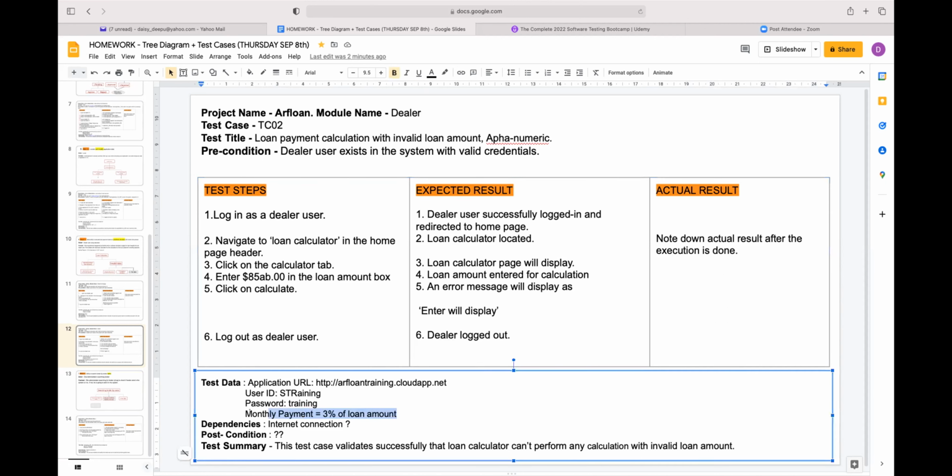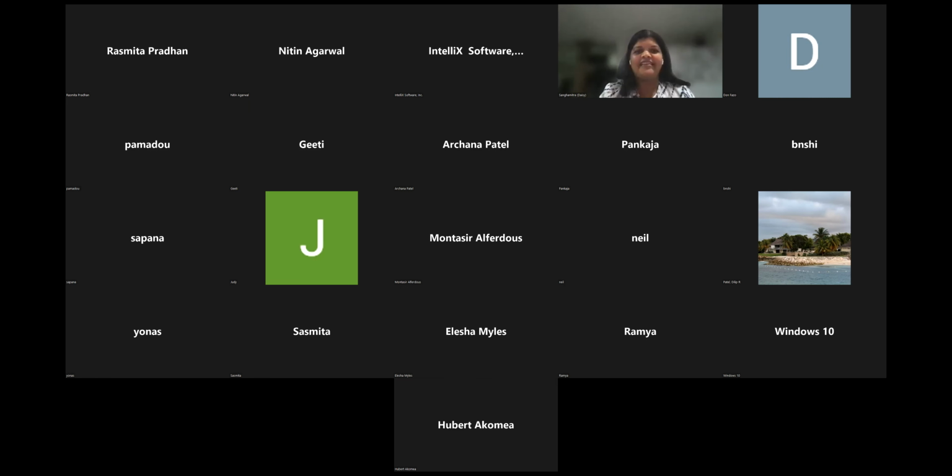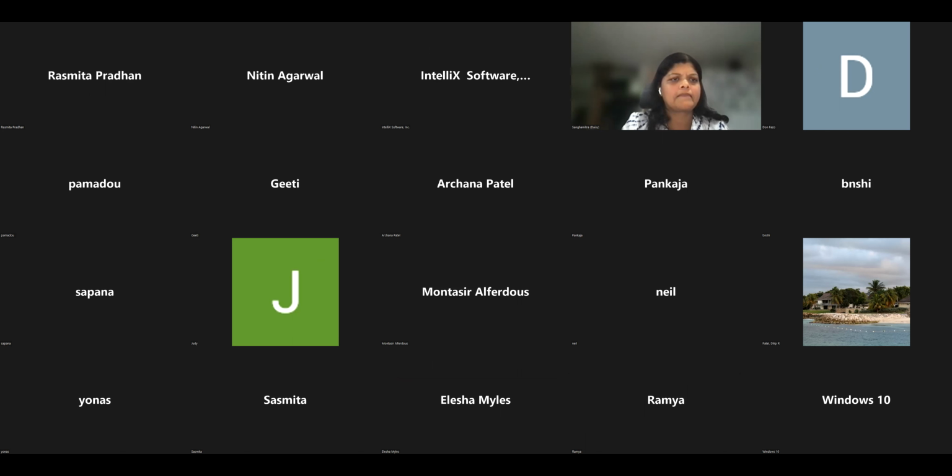Go ahead, Rashmita. I think you have raised the hand, and then we will go with Nitin afterwards. I have done this one with a negative amount. So can I share my screen? Yes, yes. If you can stop sharing, Sangamindra, Daisy, I guess. Yeah. Okay. Go ahead, Rashmita. Share your screen. Let me see which one.